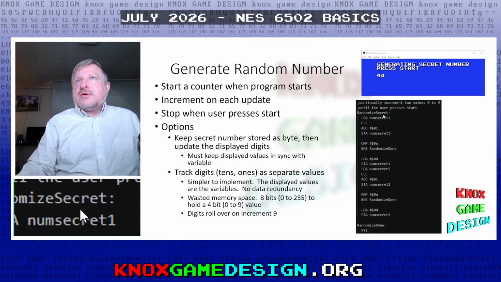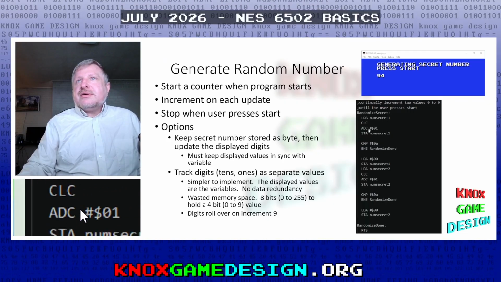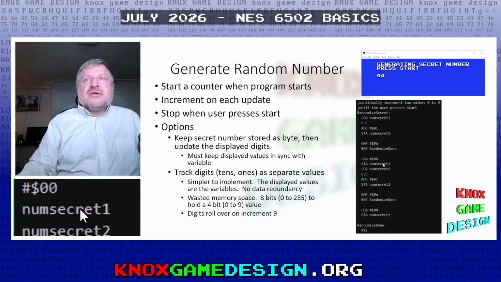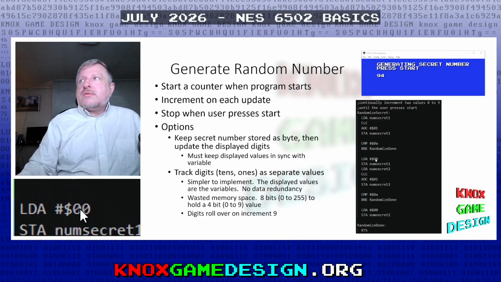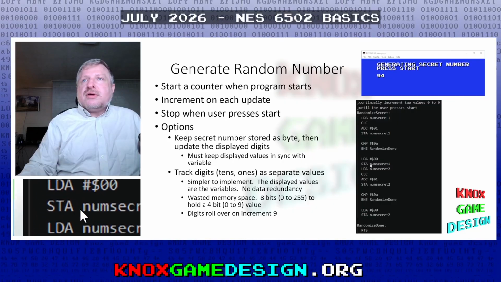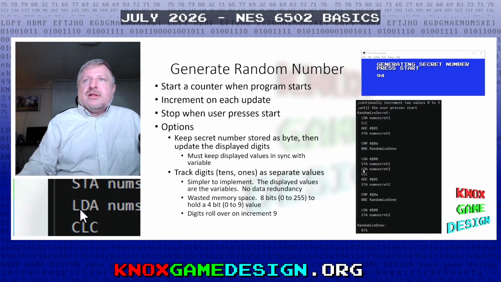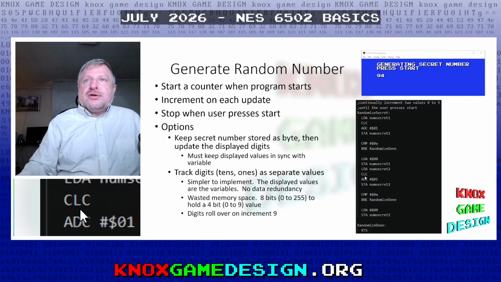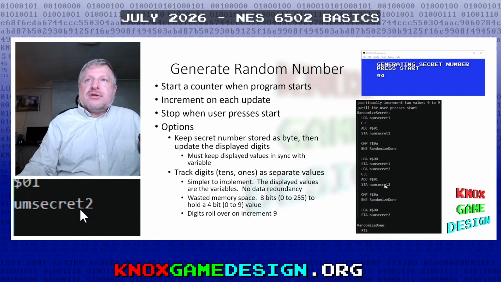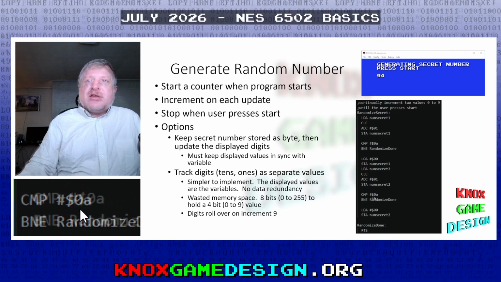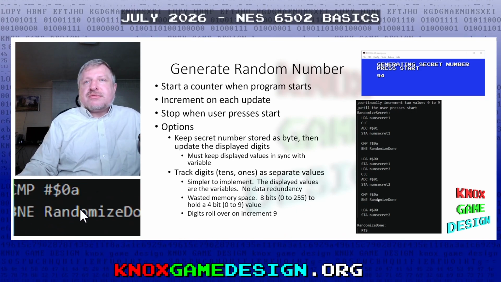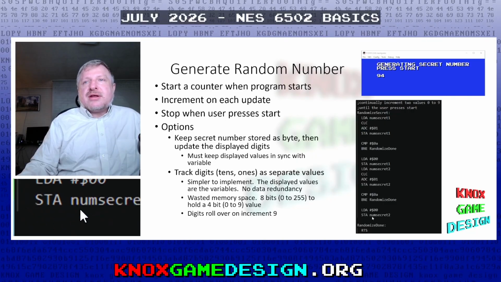Like I said, we're in randomize secret right here. And so if it equals 10, then for the tens value, our num secret 1, we're going to return it back down to 0 by loading 0 into our accumulator and storing that in num secret 1. Then we're going to load num secret 2, add 1 to that, and then store it in num secret 2. Then we compare num secret 2 to 10. If it's not equal to 10, then we're done and we return from the subroutine. Otherwise, we're going to set it back down to 0 as well.